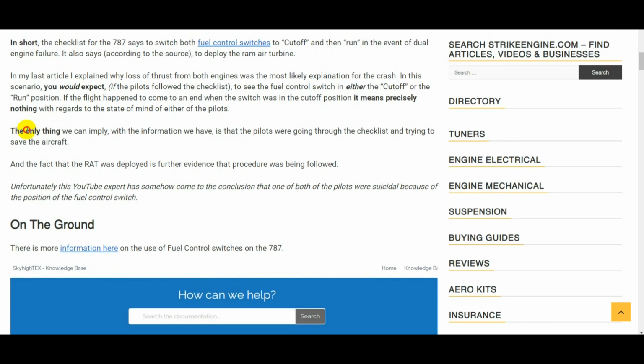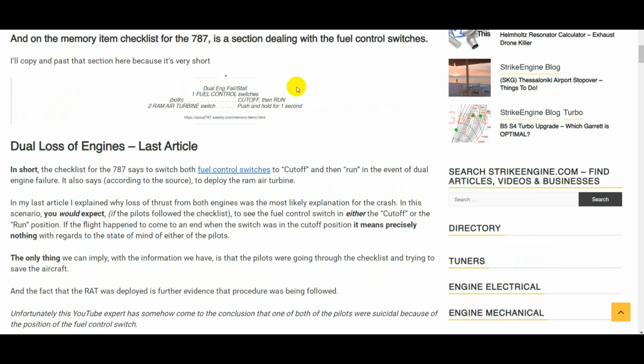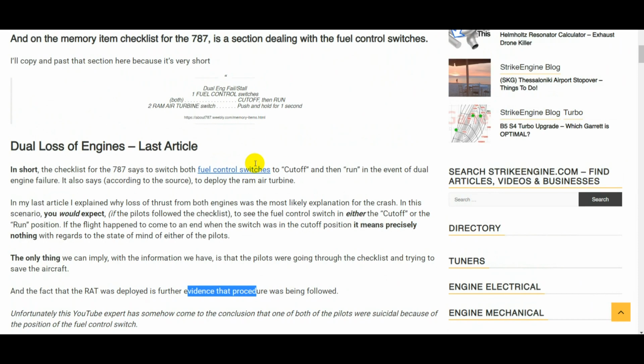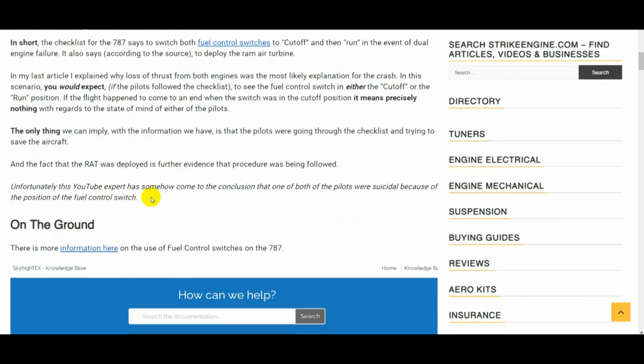In my opinion, the only thing I think we can imply with the information that we have, i.e. that the switches were in the cut-off position, if indeed they were, is that the pilots were going through the checklist and trying to save the aircraft, i.e. trying to restart the engines, as that is what it says in the procedure. And the fact that the RAT was deployed, to me again, is further evidence that the procedure was being followed, because it does say in the procedure to activate the ram air turbine.